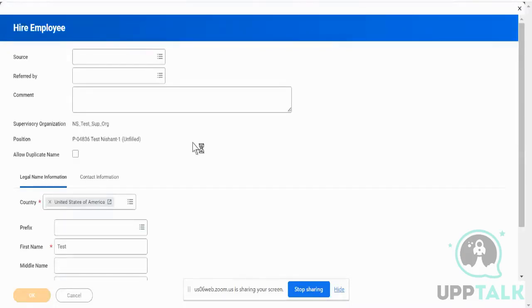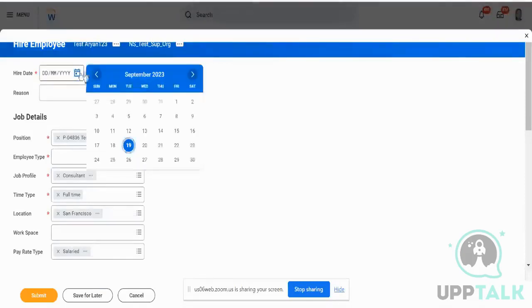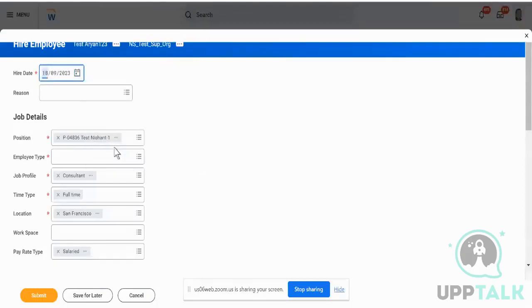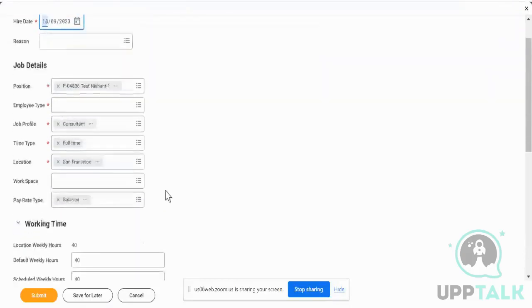Yep. So once I create it, it comes back to my hire employee page where it is going to hire test RN123. And this is the supervisory organization, which is NS underscore test support. And hire date, I'm going to say hire it as on 18th, which is the earliest date by when my position is available. All right. And all the other information is going to be automatically populated.